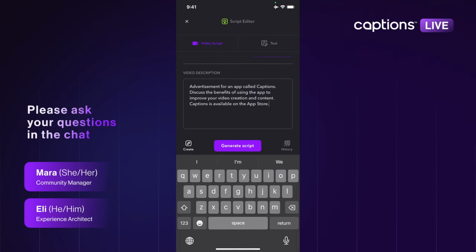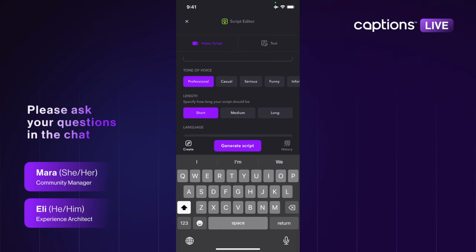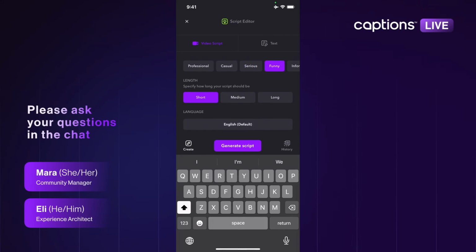So before I hit Generate Scripts, I'm going to show you a few more options that we have. So you can add keywords. Keywords will ensure that it'll help make your video more specific to what you're asking it for. You can also choose the tone of voice: professional, casual, serious, funny. Let's see what funny it comes up with. And then length. Short is about 1 minute, medium 2 minutes, and long 3 minutes.